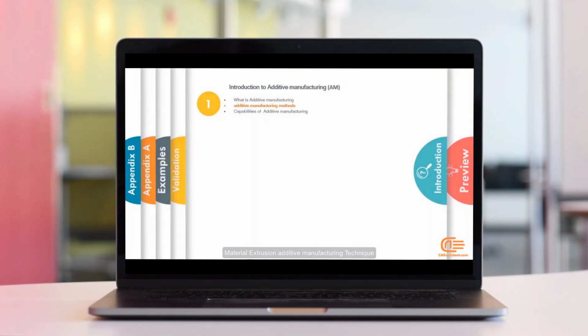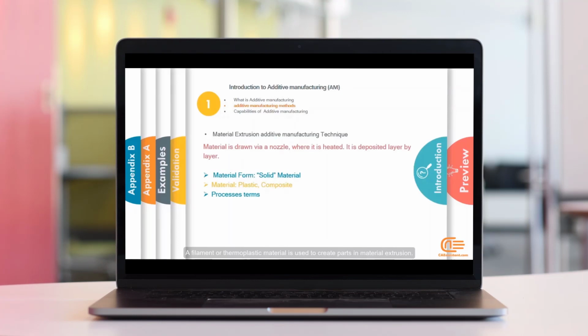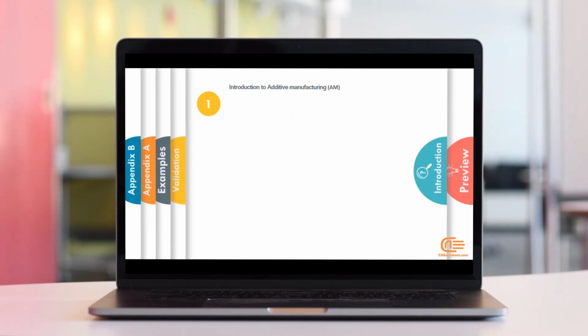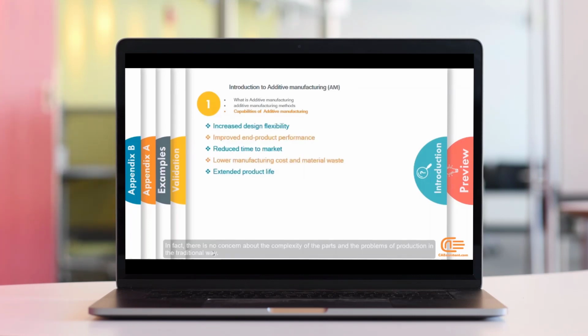Material extrusion additive manufacturing technique. A filament or thermoplastic material is used to create parts in material extrusion. The filament or the thermoplastic is heated and then continuously layered through a nozzle to make the final product or part. A number of additive manufacturing capabilities are. In fact, there is no concern about the complexity of the parts and the problems of production in the traditional way.